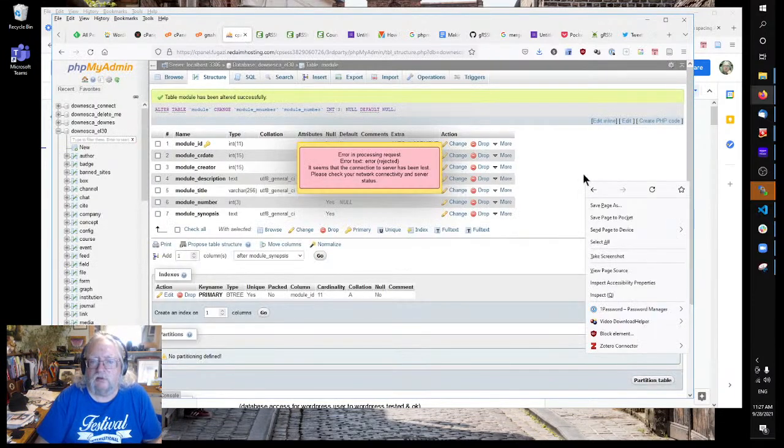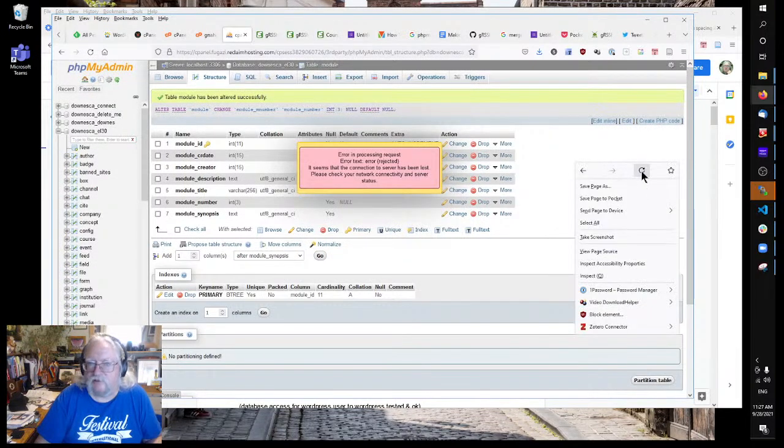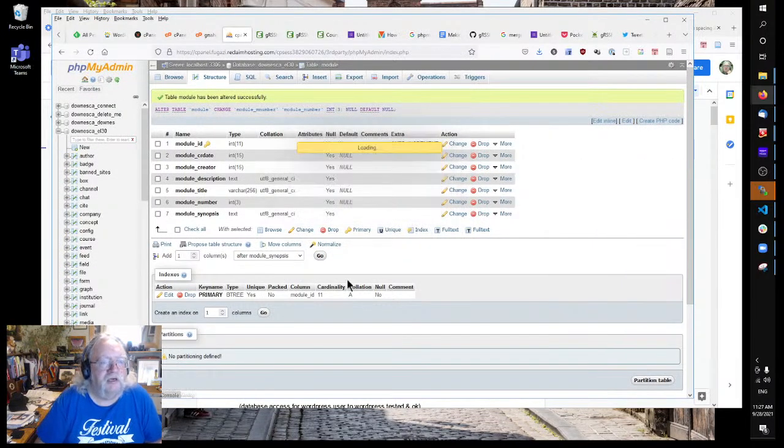Okay, so I have a whole bunch of feeds already. So my connection to the server has been lost. So let's reload phpMyAdmin.